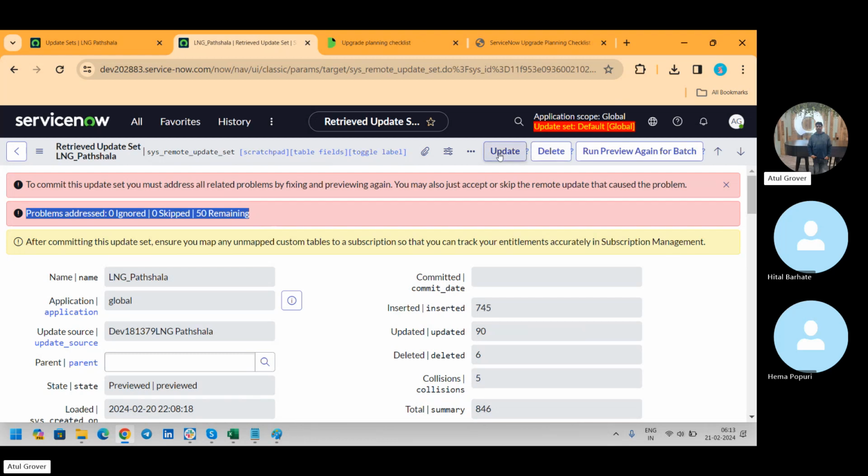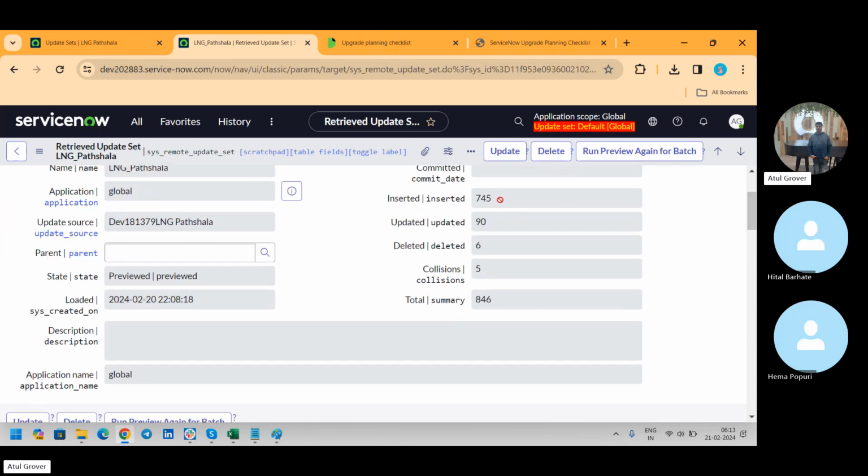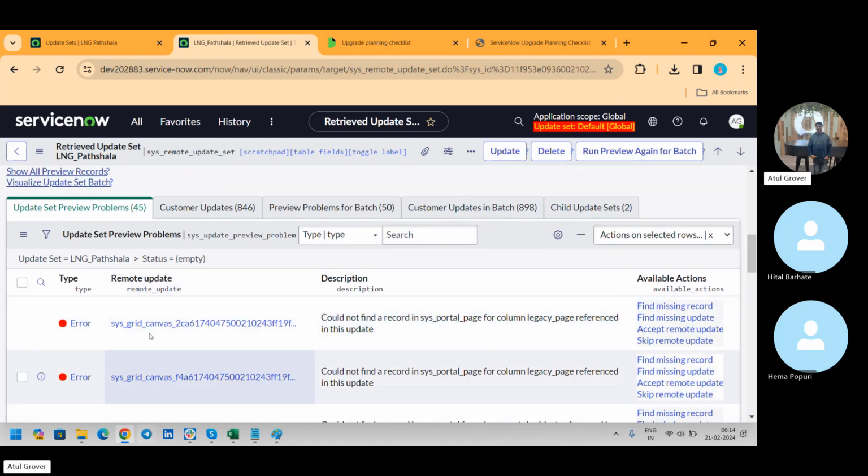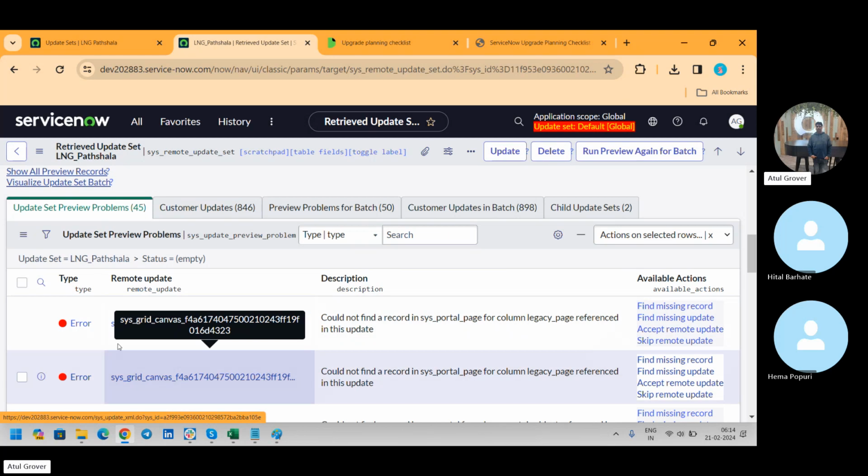Now the question comes, Atul, how to fix this part? So you can see a total of 745 changes inserted. 90 were updated, meaning there are 90 files which I made changes to at my side, and that has been updated in this part. 6 files deleted, 5 in collision, meaning 5 are there which Hetal also changed, which I also changed. Now it's a collision. So first we scroll down. See, these are all the errors, 45 errors.